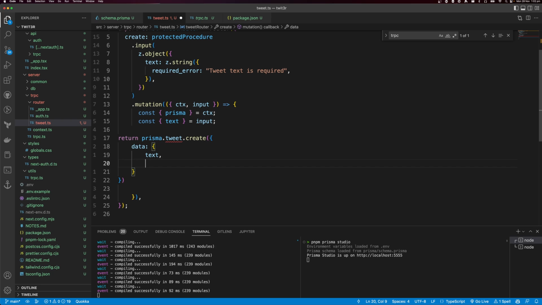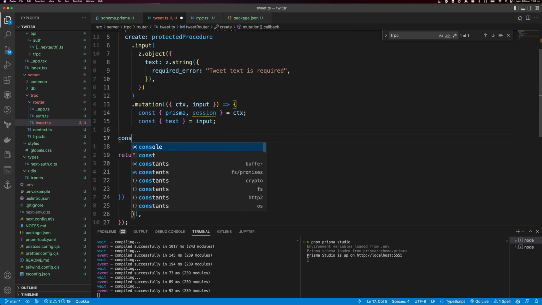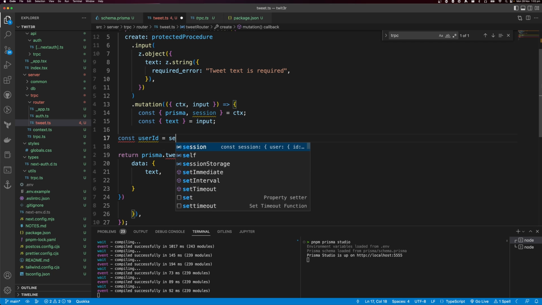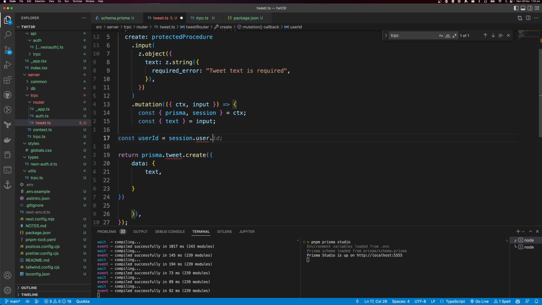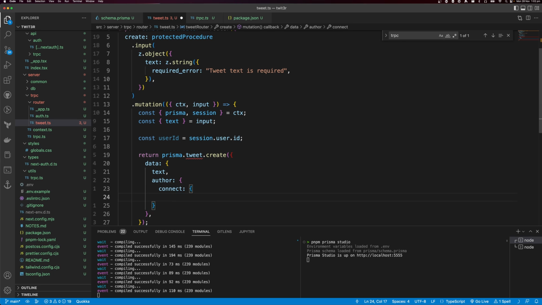We also need to connect the author, which means we need to have access to the session. So inside of context, I'm going to destructure my session out. I'm going to say const userId is equal to session.user.id. And now I'm going to say inside of data, the author is going to be author. Then we're going to connect, and we're going to connect the user where the id is equal to our userId.